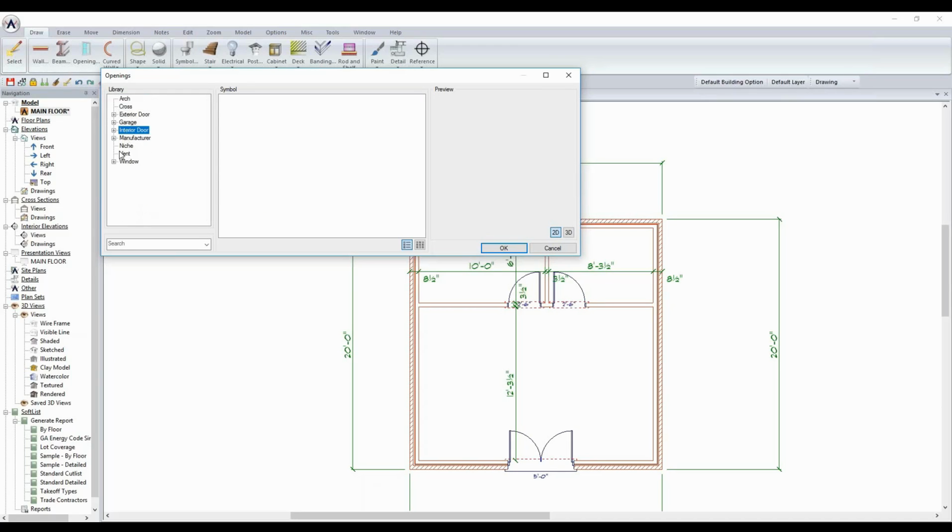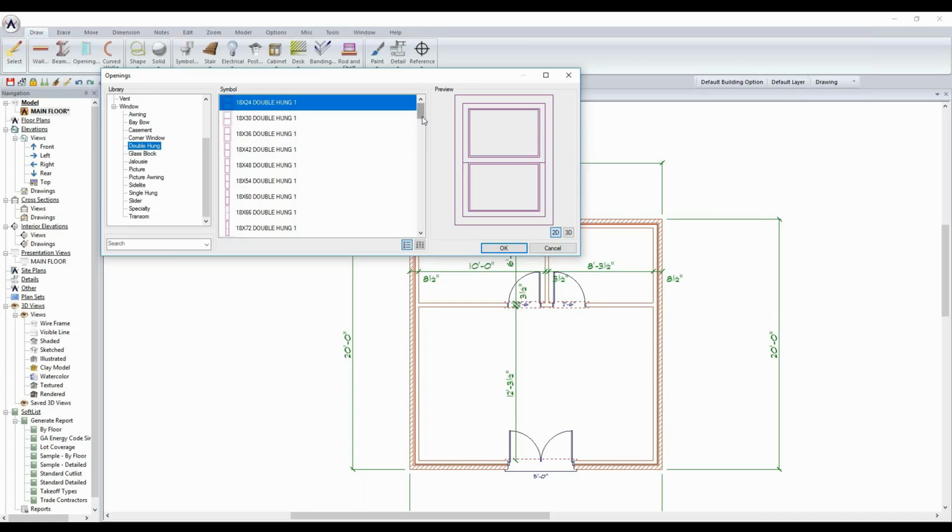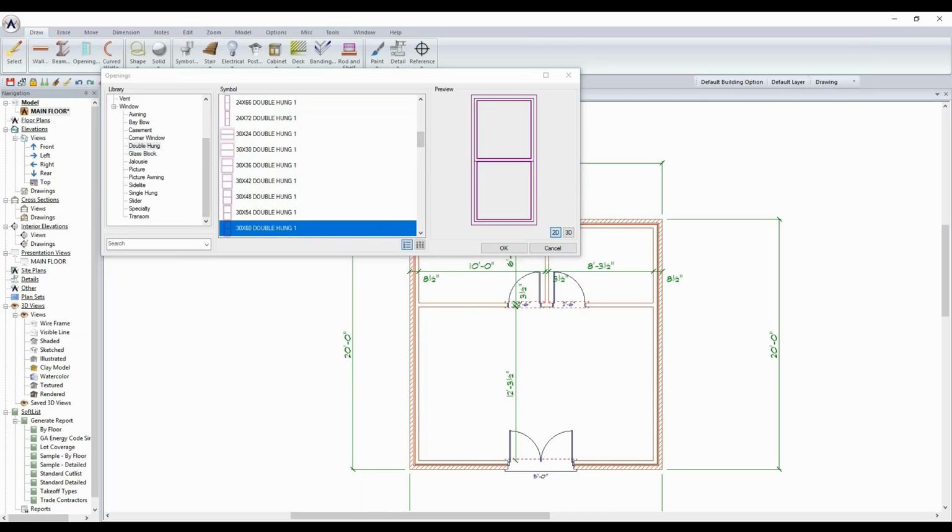Okay, so I'm going to just go back to window. We're going to go to double hung, and we're going to start with the front windows here, and we're going to put in a 30 by 60 or 30 by 66 roughly. So we'll come in here. And we just drop those on the wall. There's no swing, nothing to worry about with these. You just drop them in.